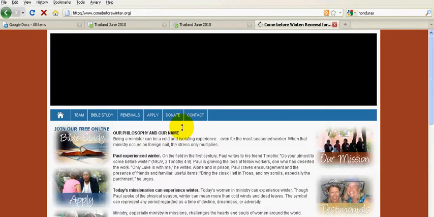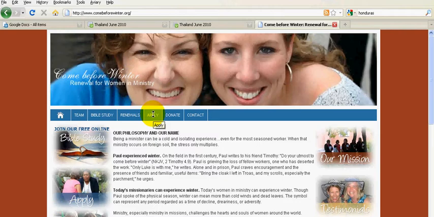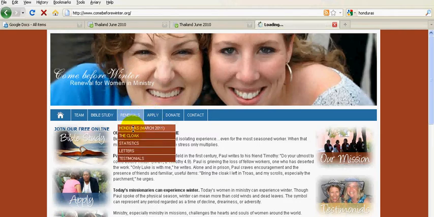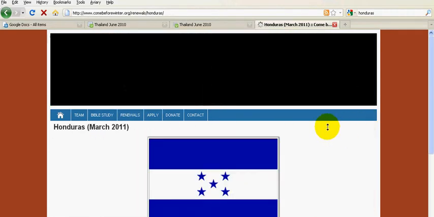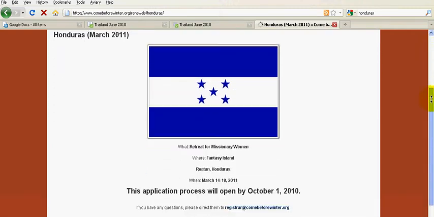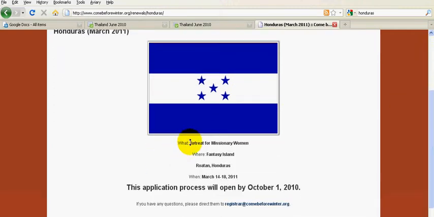Okay, what now? Right now, at this point, we have created a page for Honduras, and it's just more of an informational page that tells us information about where and when and what and all that. And you can see that all located here. Here's a flag of Honduras. This application process will open October 1st. Now, what we've got at this point is we want to set up an application page.